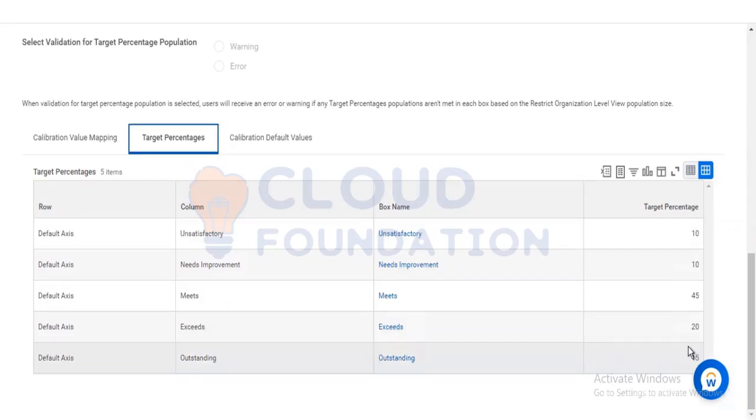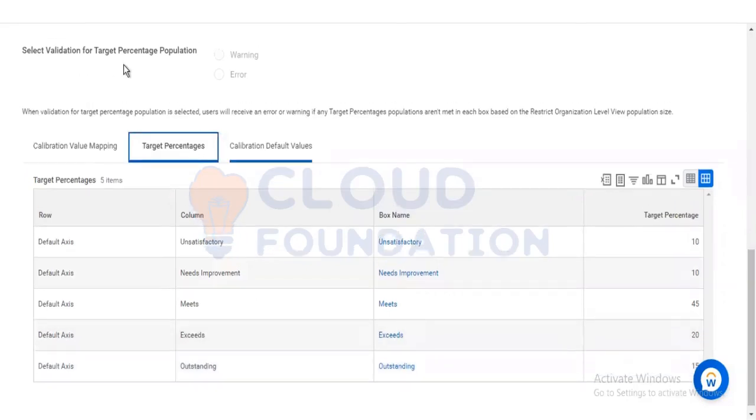If you do not define the percentage, once the calibration is run, Workday converts this percentage based on the numbers rendered, which it gets mainly from the calibration and inbox report that we make. One more thing we have here, you can see the select validation for target percentage population. If you want to give any specific warning, right now we have selected none of the above. That is the reason. If you select something like warning or error, you can select those options.